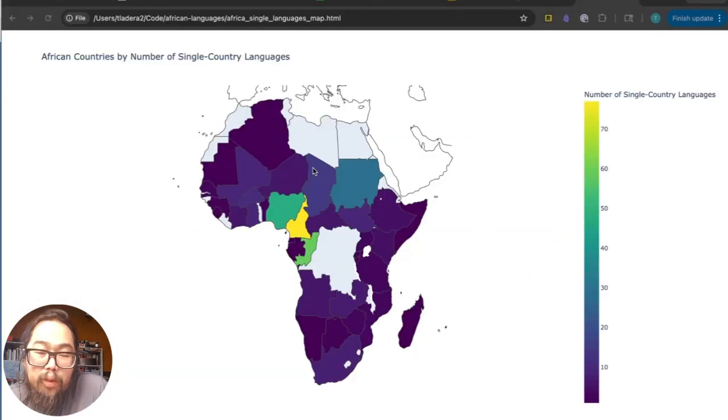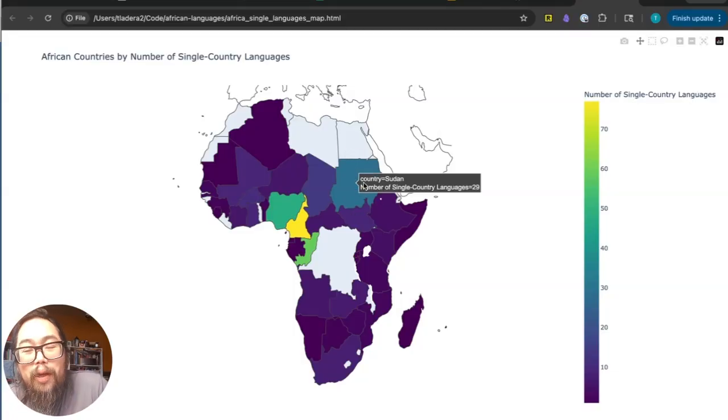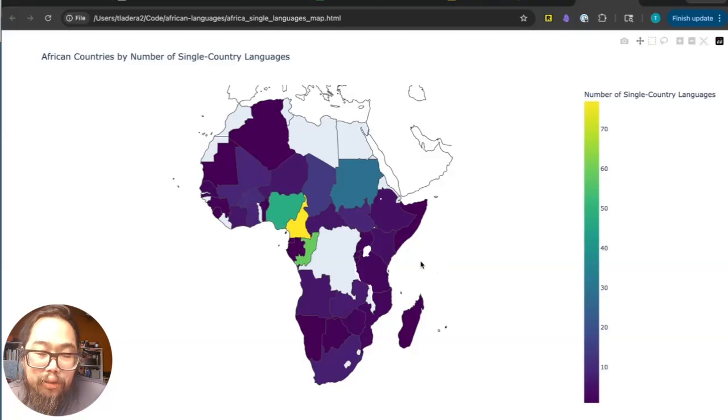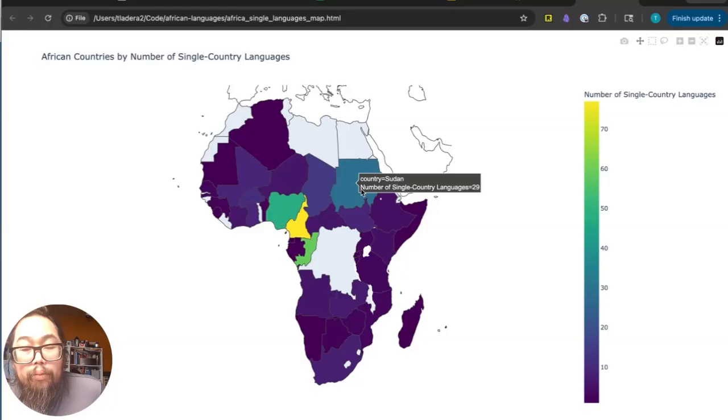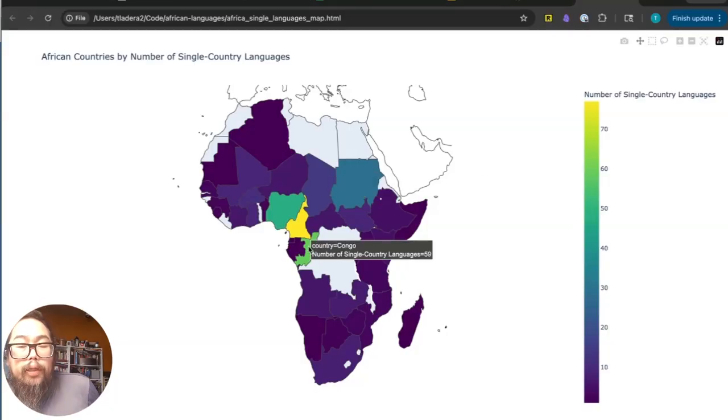Hi, just a quick follow-up. I'm kind of silly, I know that this is Egypt. I apologize that I'm not 100% up on African geography. This is just a larger zoom out, opened in a web page. I'll have a link to this in the repository so you can explore it. Interesting, so Sudan also has a number of single country languages, but it really appears that Cameroon is the top of these single country languages.